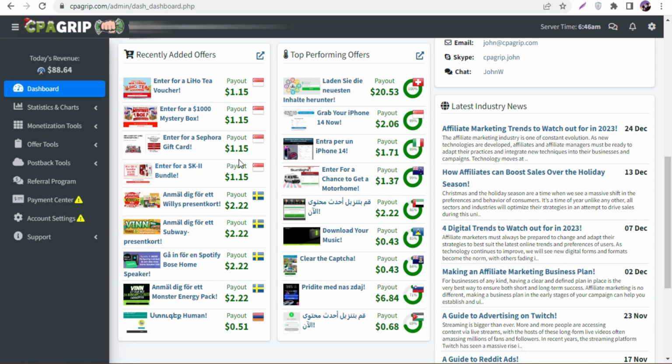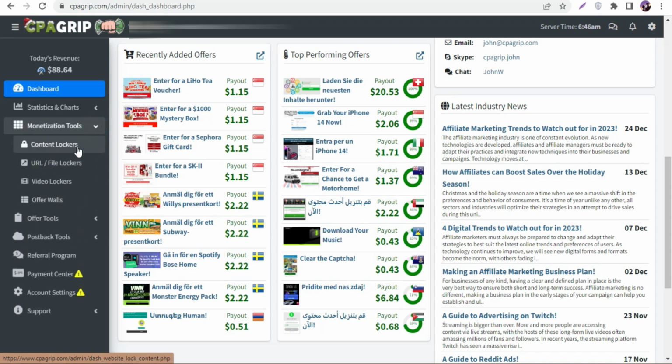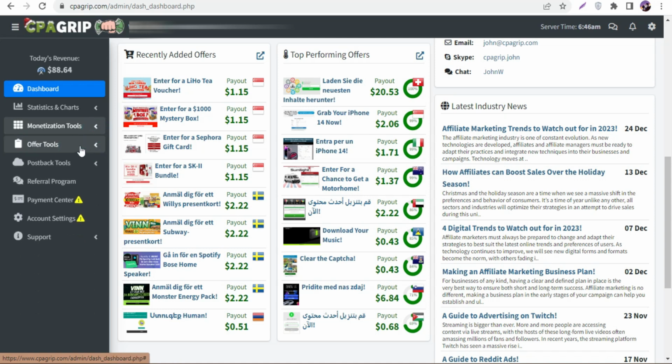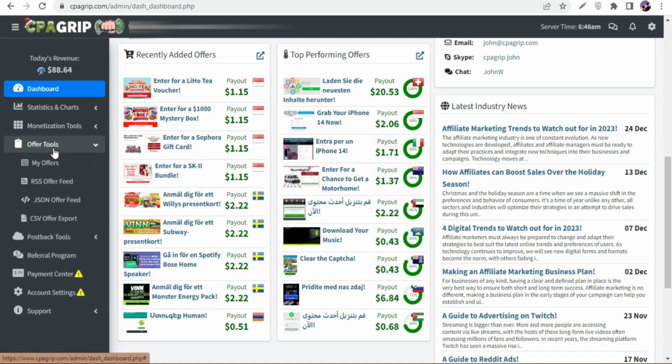Once you log in, you can see this chart. From this column you can see monetization tools. First, you are able to make money from these columns like content locker, file locker, video locker, and offers locker, right? These are ways to make money online, but this is a little bit complex, a little bit difficult way to make money online. That's why in upcoming videos I'm going to share all these methods, but for now, the simple method I'm going to go with is the offers tool, and you simply click on my offers.